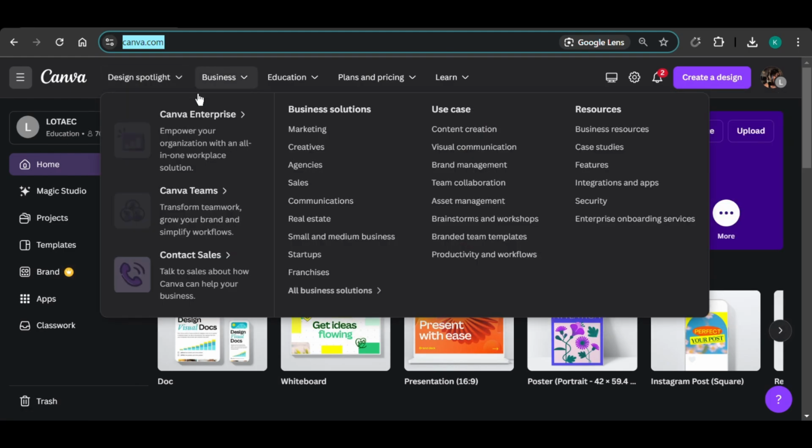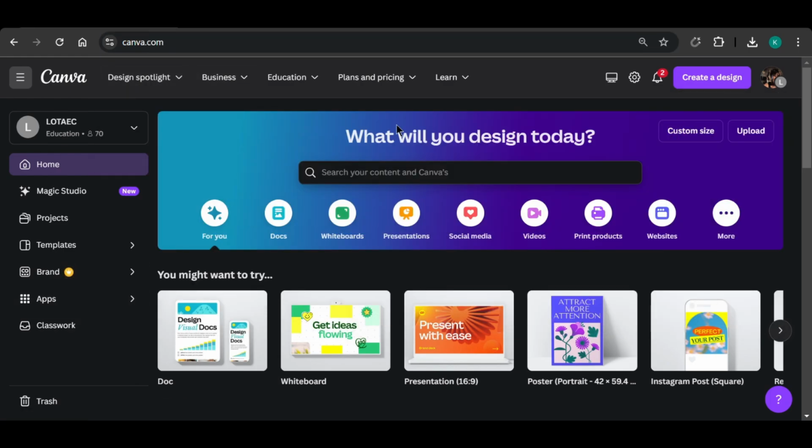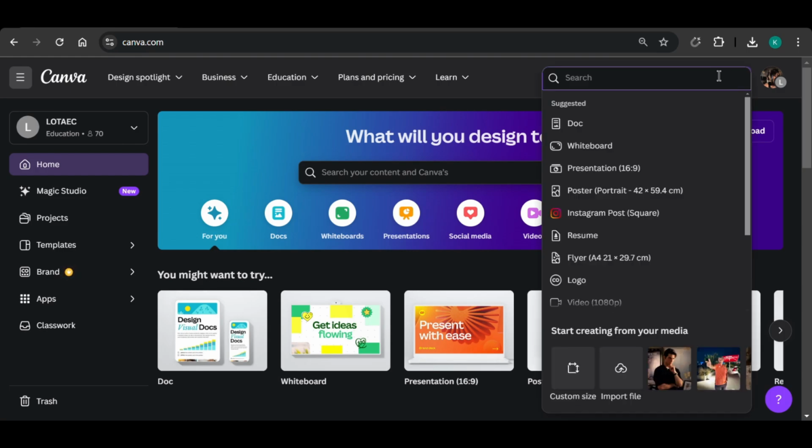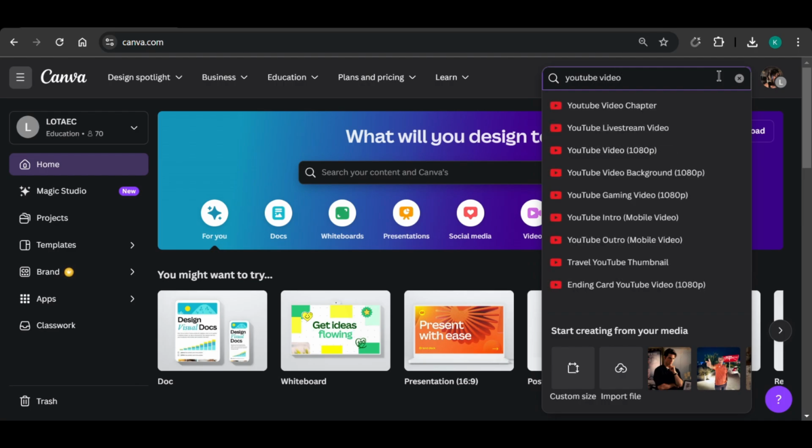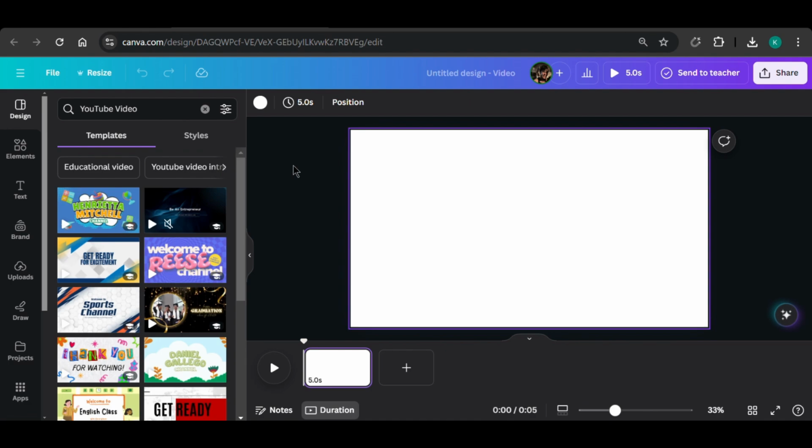First of all, go to the Canva website, canva.com. Now on the default interface, you will tap on the purple button to create a design. Then you tap on the search bar to find the YouTube video format. Now it will move to another tab. On the new tab, you can see there is a white blank canvas. On the left side of the screen, you will click on the elements option.